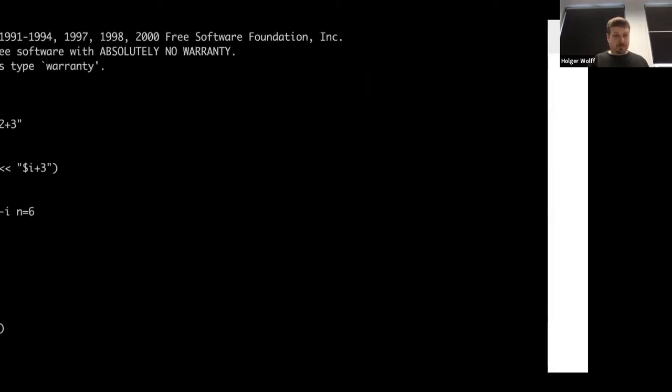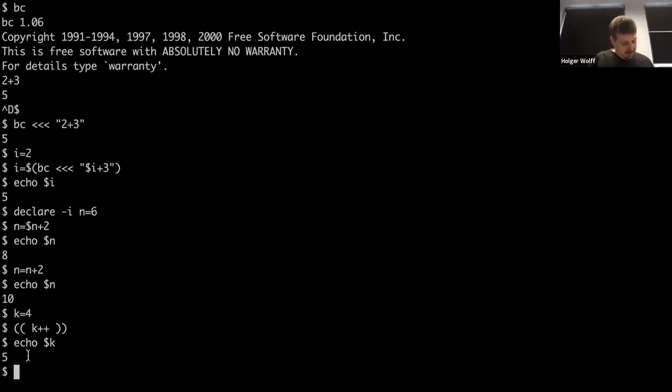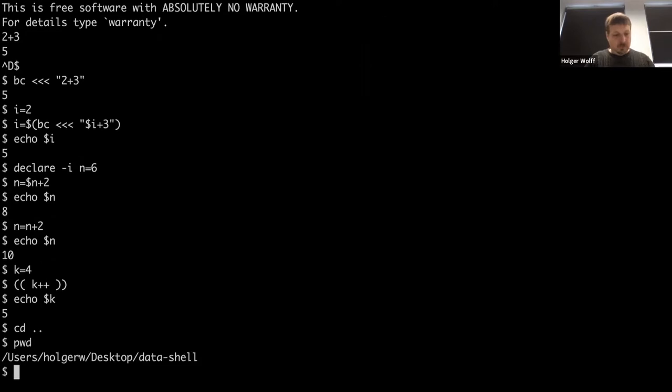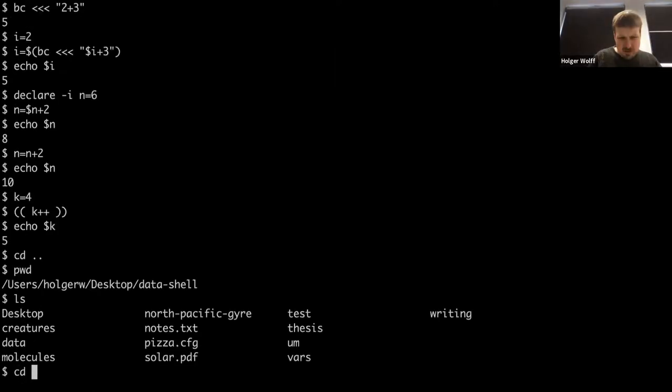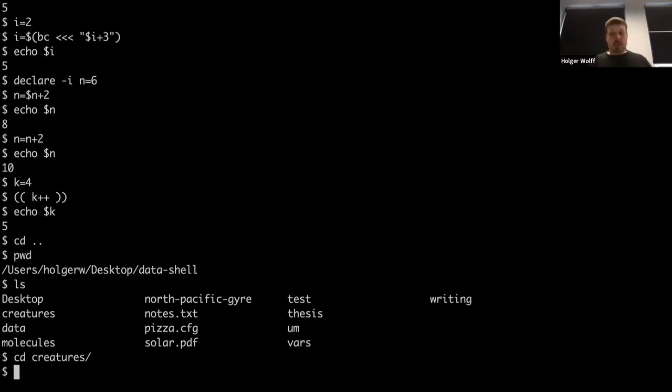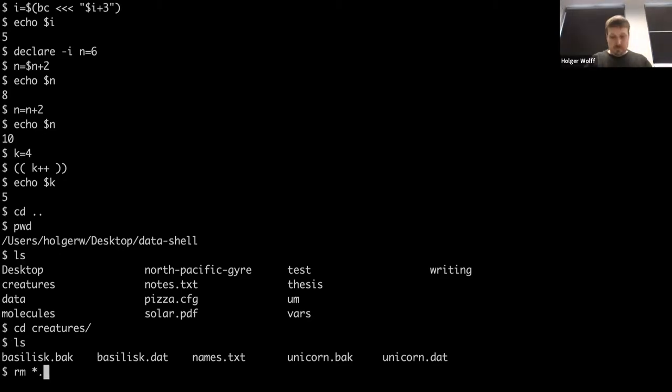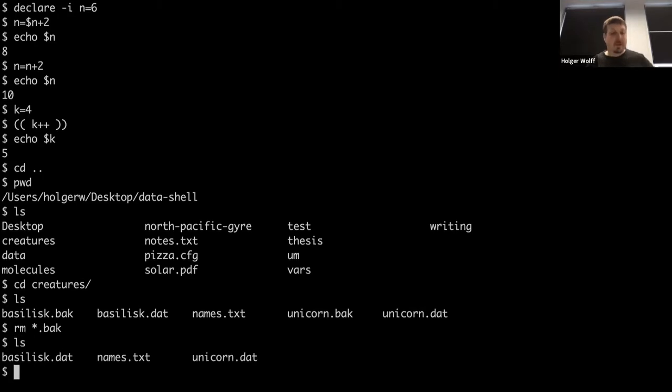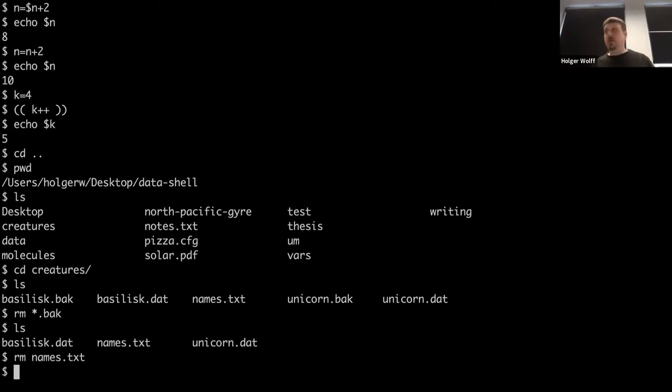Okay, let's go to for loops. Go into the creatures directory of the data shell, you will notice that you have two files called basilisk and unicorn. I haven't cleaned up since I last tested this, and let's say we want to work with these files, but we first want to make a backup of them. And we might want to say something like cp star.dat, because we want to copy that all into star.bak.